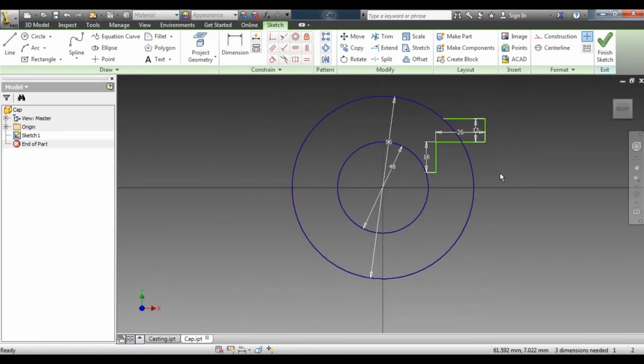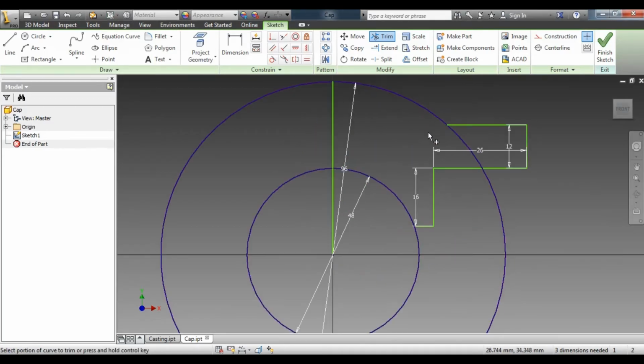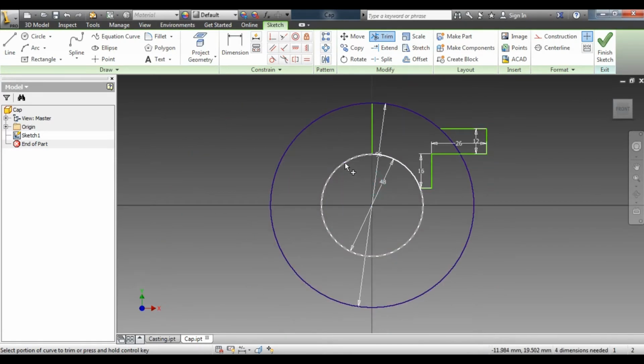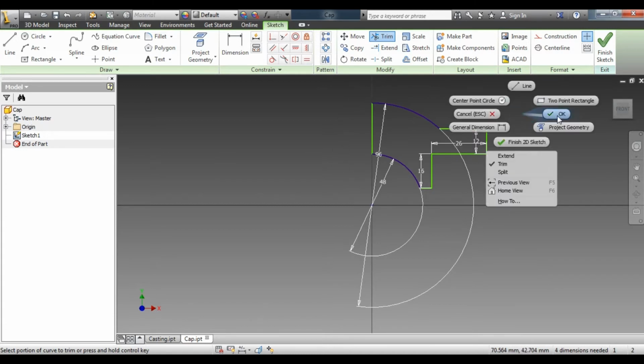Next you have to delete the unwanted line over here. For that, first I will close this one and delete the unwanted line by using the trim command, because I only want to construct this part. Okay, next I'll go to the replica. So this line is not required, this one is not required, and similarly this line. So this is one side of my object.